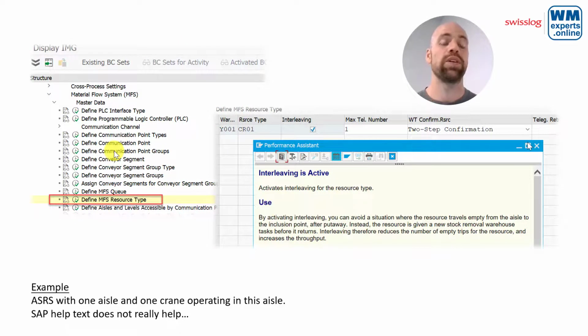So what do we need to do in order to activate task interleaving in this environment? First of all, you need the MFS resource type, and this resource type is later assigned to the resource, which is our crane here. And for this resource type, there is one tiny little flag, and that's the whole story. That's the whole customizing in terms of task interleaving for automated areas.